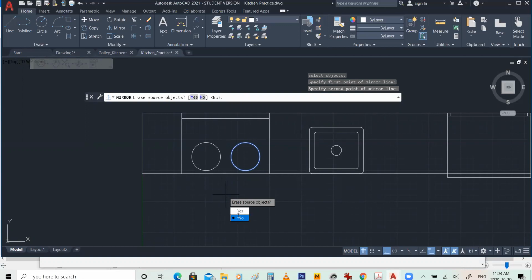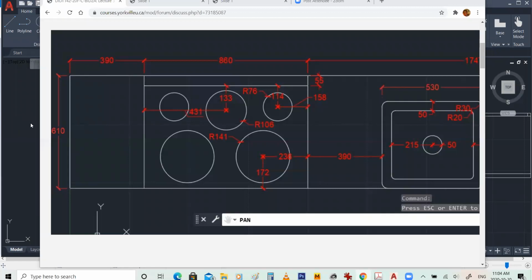And you want to erase source objects? No, you don't want to erase source objects. You want to keep the original. So I'm going to click on the no. And we have placed another exact copy on the other side. So now we have another circle here for the range.